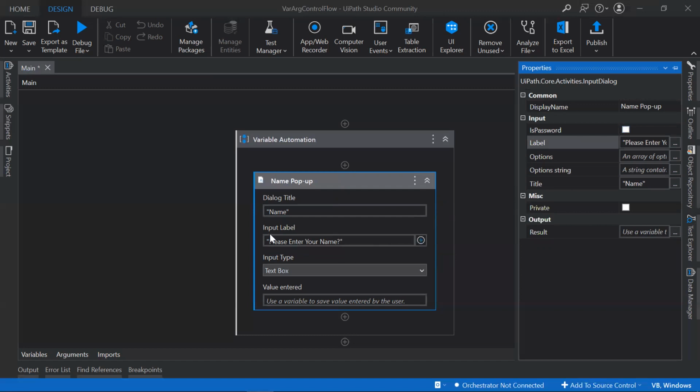Next, label. Here we have given the input label, please enter your name. If we change it here, it will be reflected over here as well. See here, it's reflecting the same thing. Now, next you have something called options. Let me give some options. Let me first put up the values. I would say Kantesh, UiPath, robot. Let me run and showcase this to you.